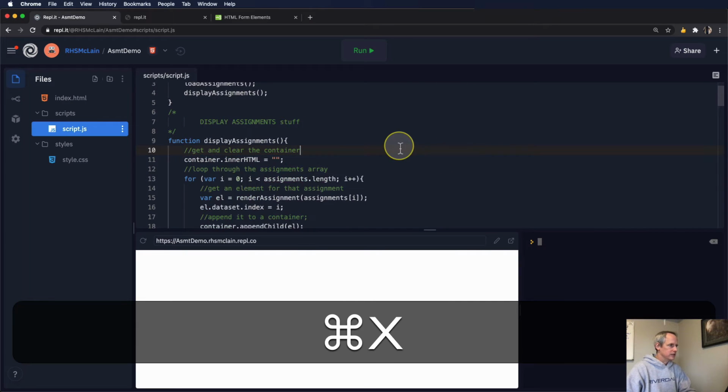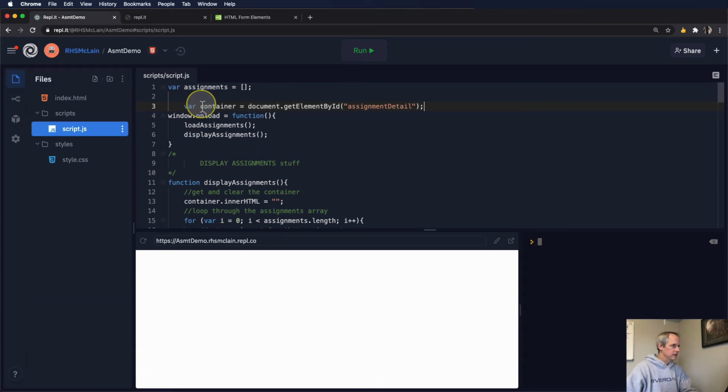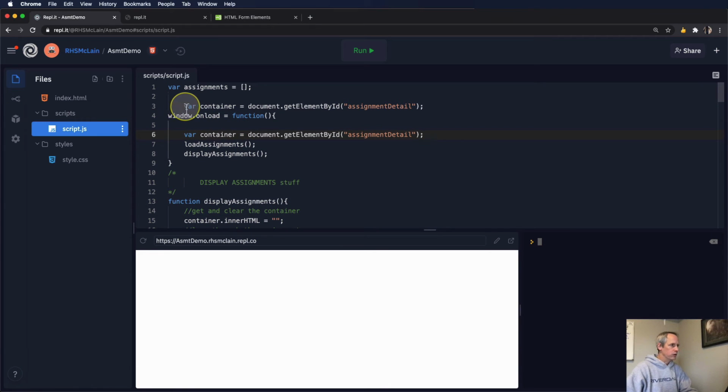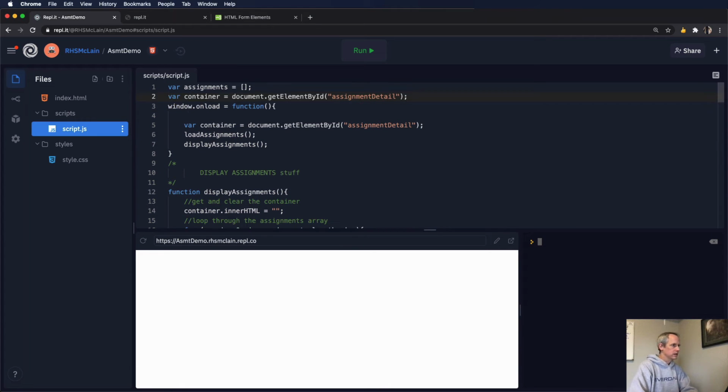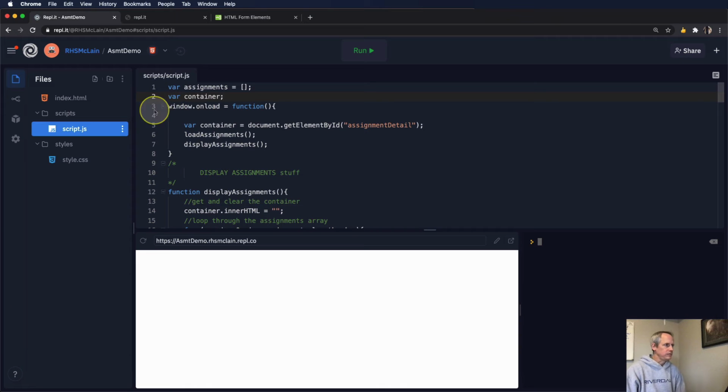Command X, Command V, and we're going to paste it again here, because before we load the page, var container doesn't know about the document object model. So we declare it. I'm going to get rid of that var too. We declare it here to make it a global, accessible everywhere, and we assign it here.